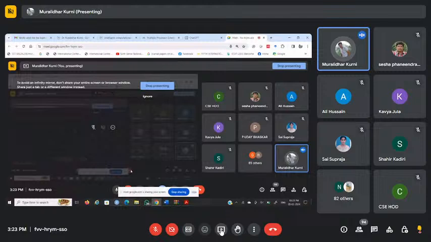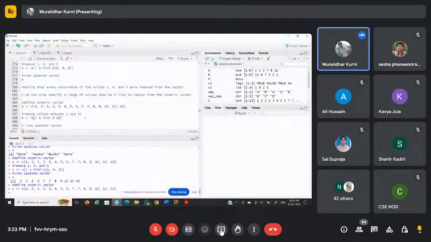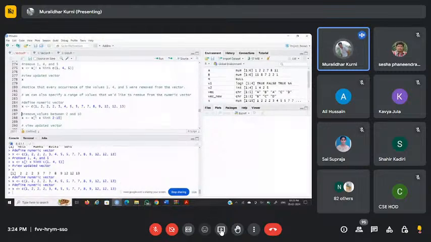Sorry for the inconvenience. So let me continue. So now I want to delete the elements from the vector by specifying a range. So see here, x is a vector which contains a huge number of elements. Now see this function. So I'm saying not in 2 to 10. That means not in the range of 2 to 10. That means the new vector should contain the elements excluding the elements of the range 2 to 10.